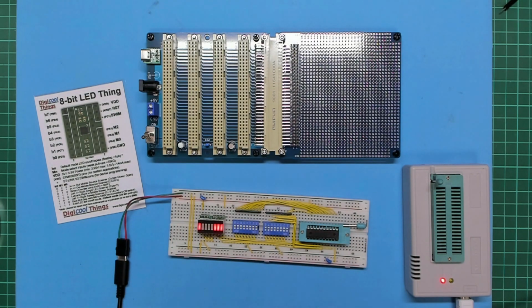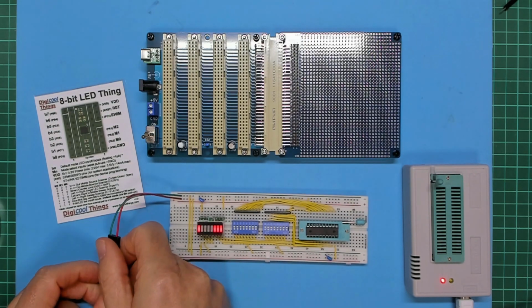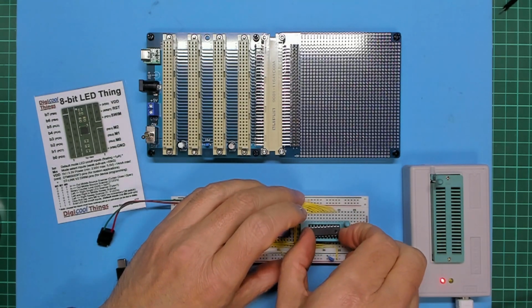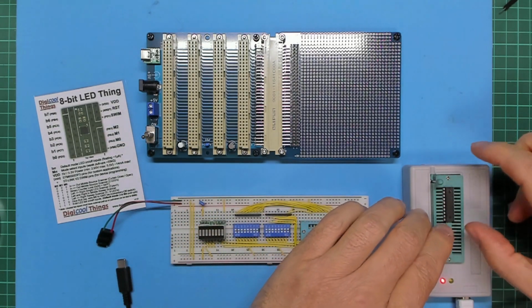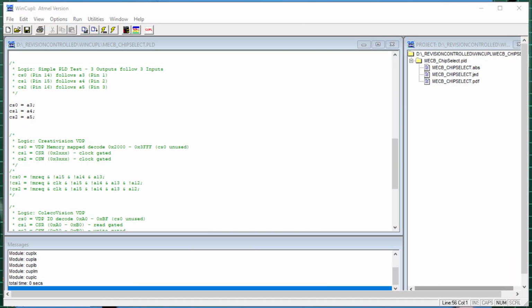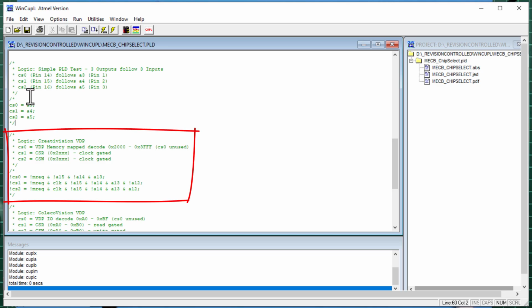So for one final test, let's load some real address decode logic. Let's turn it off. And I'll put the PLD back in the programmer. Okay, back to WinCUPL. I'll first comment out the simple PLD test logic code. Then you'll notice the second example is the decoding logic for the VDP chip in the CreatiVision.